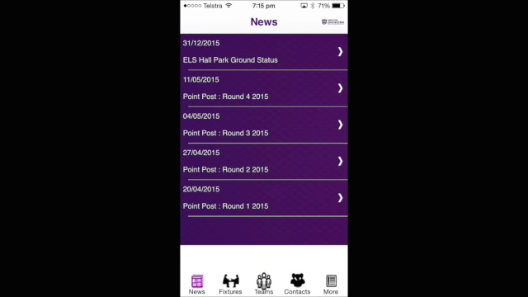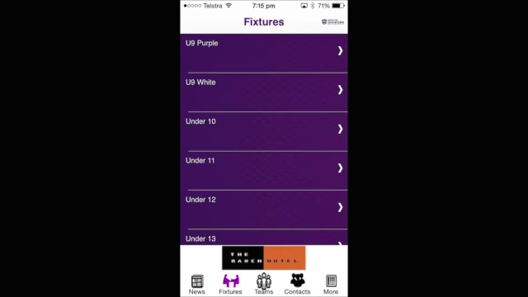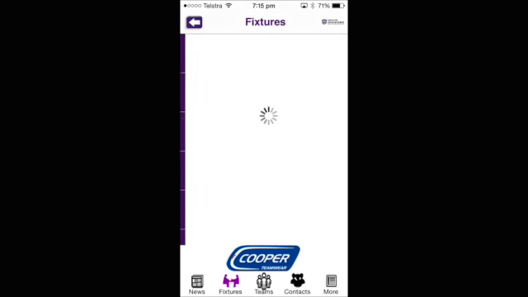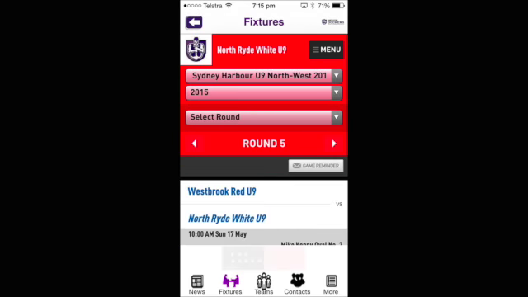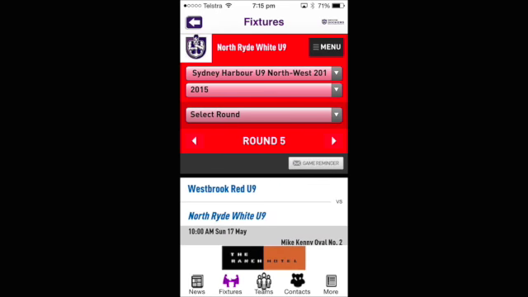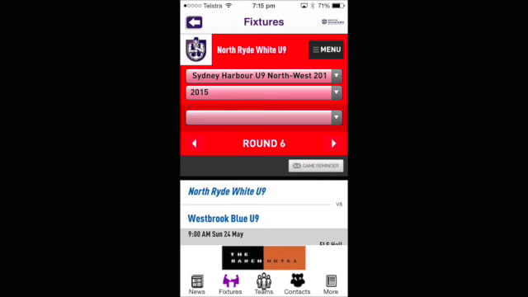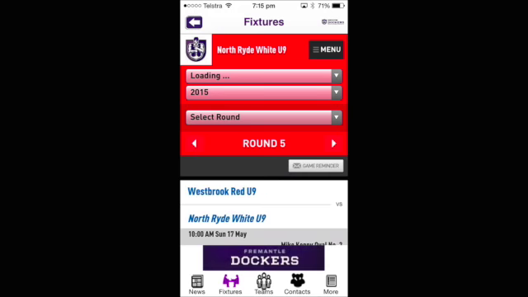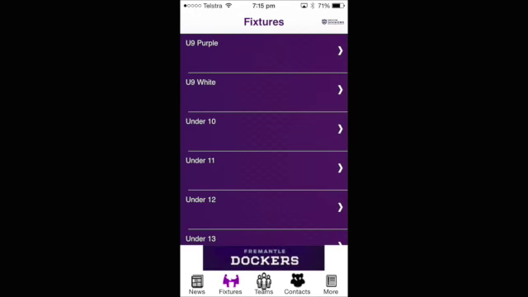Next tab along is fixtures. What this does is it does it by teams, so it shows you each of the teams. So if you're associated with the under 9 whites, you can click on under 9 whites. That takes you straight to the Sports Pulse page and shows you this week, round 5, Westbrook Red under 9s are playing North Ryde White under 9s at Mike Kenny Oval number 2. So that tells you what that is. If you want to look forward, you can click forward, have a look at future rounds, and click back and go back to previous rounds. And obviously you can do that for each of the teams.